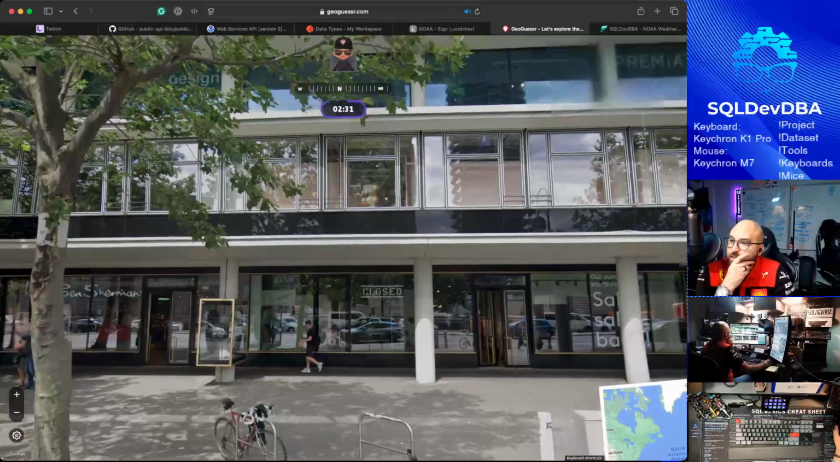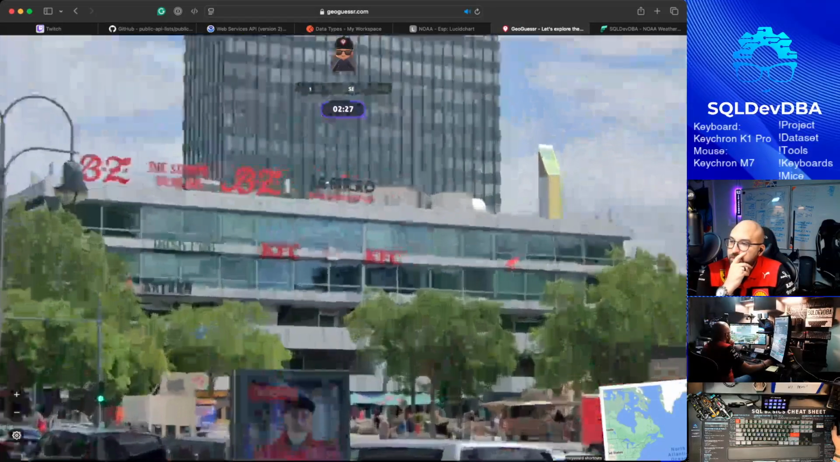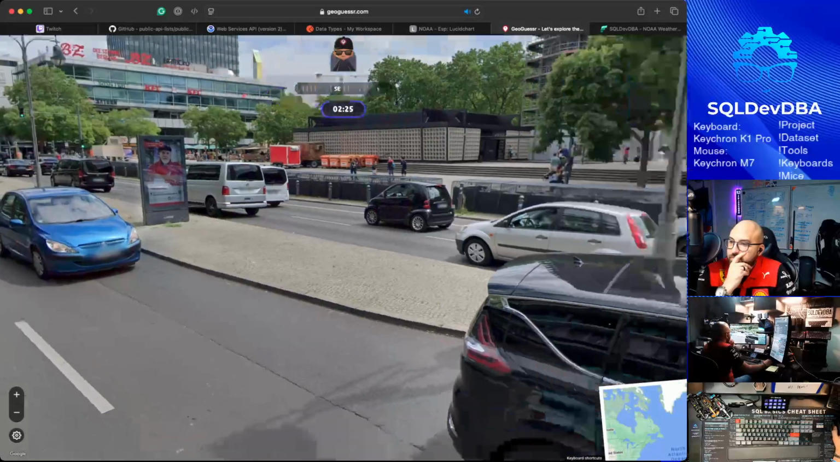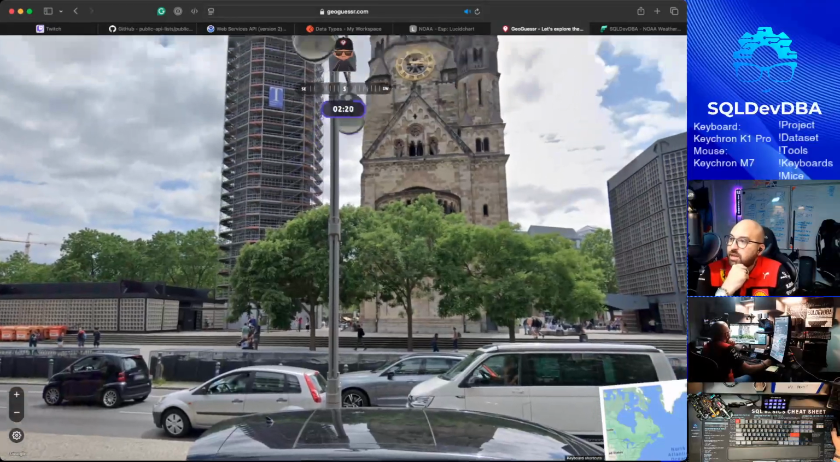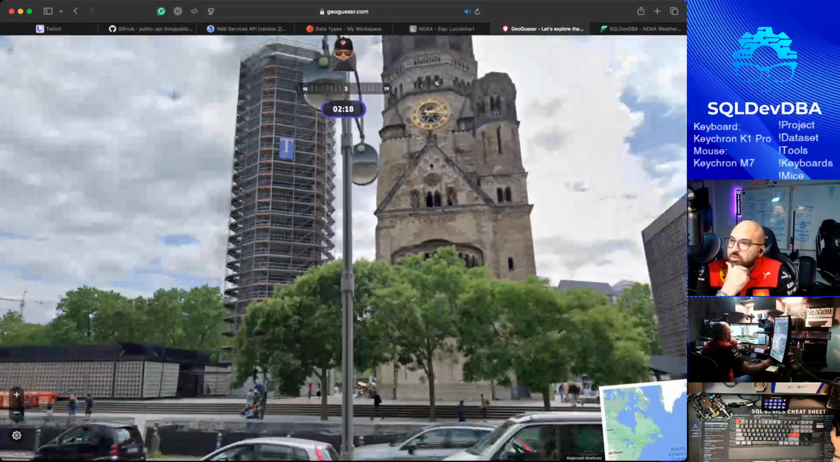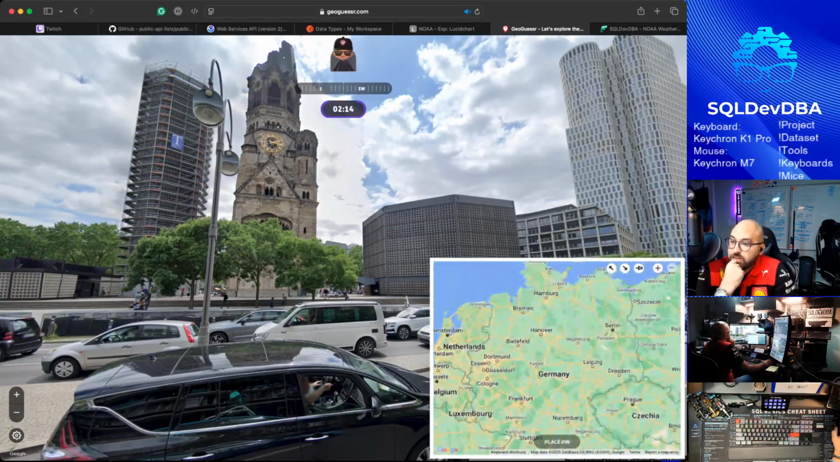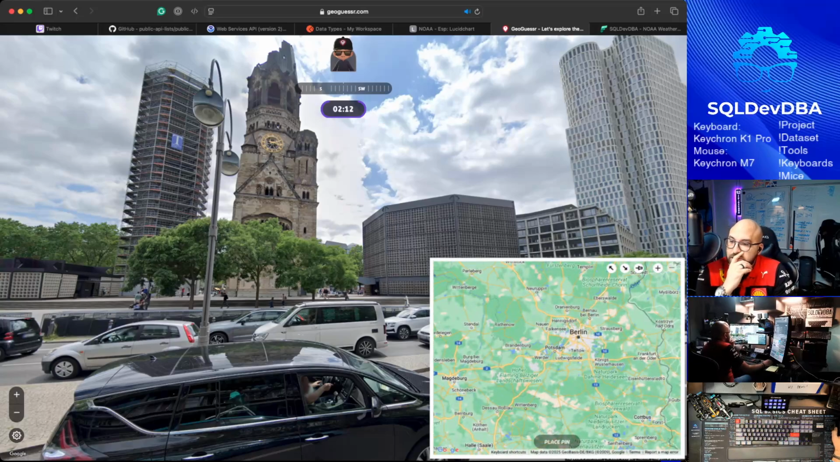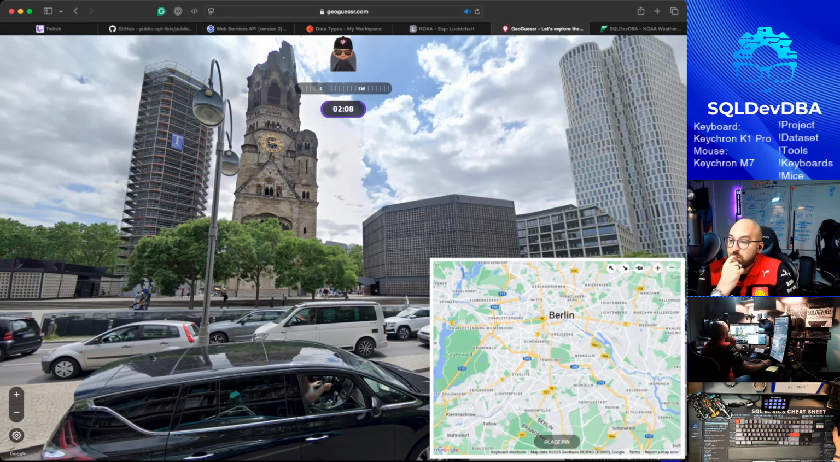Can we look for any flags? Are there any German flags around? No. But there's a smart car that I don't know what to make of. We'll go with Berlin. I think this is Berlin. Where in Berlin? No idea. I have a family member in Germany as well. She's German. So I'm hoping I can get this right to make her proud.